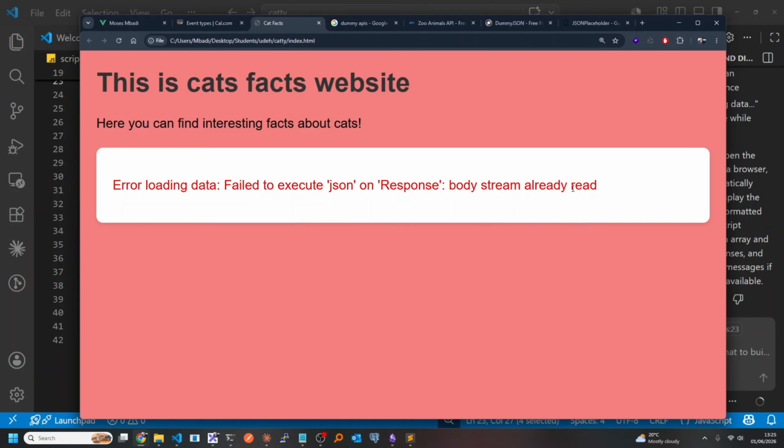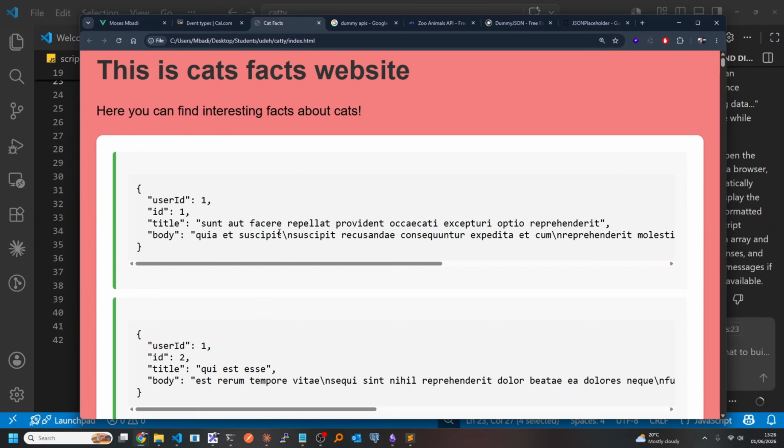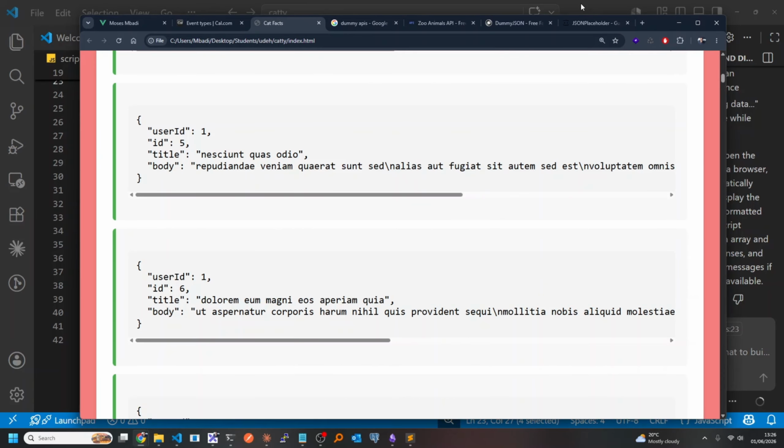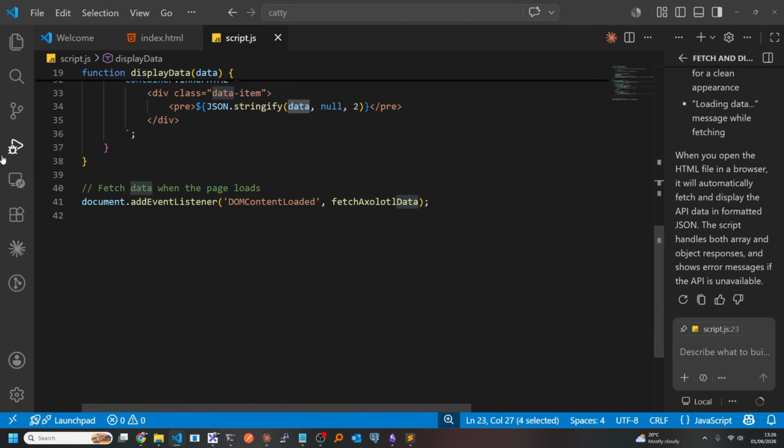Body stream already read. Okay. Yeah, that's how we are able to get the data. So this is how simply you can understand it before you even jump into React, Vue, Angular, and all those front-end frameworks. Does that make sense?